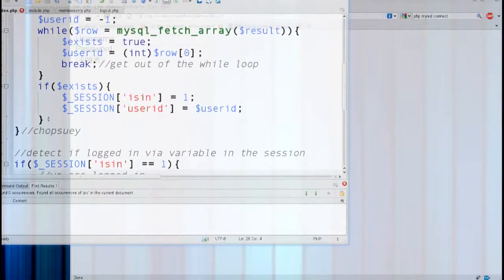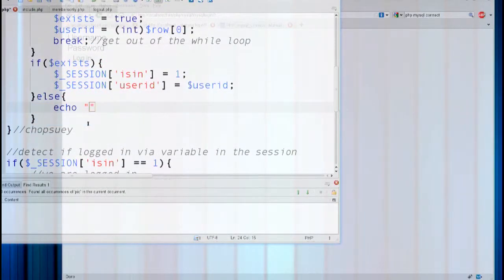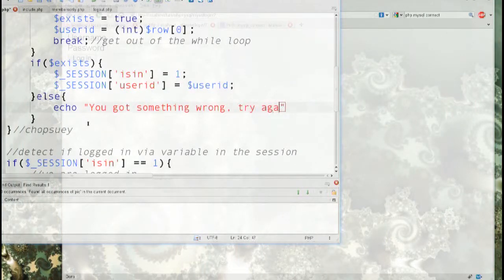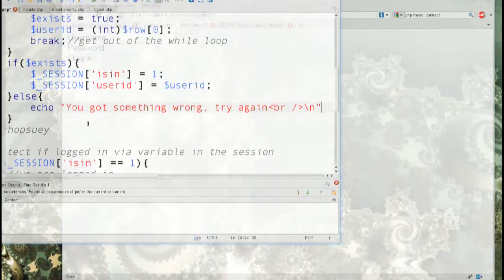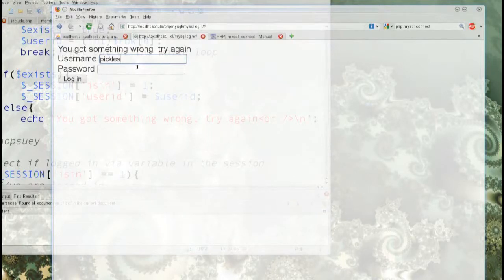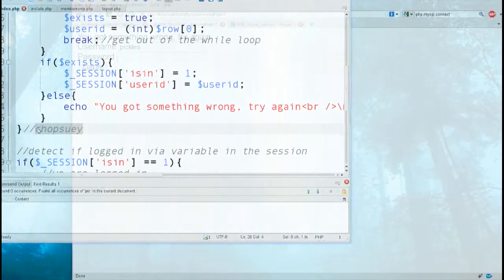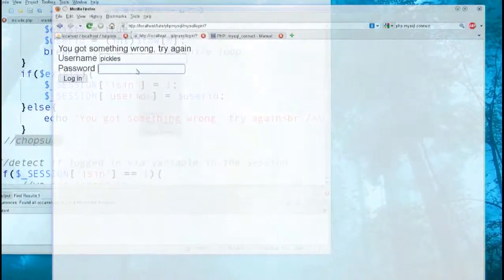Then I'm going to put in a section where it says they got the information wrong. I'm going to say, you got something wrong, try again, and then put in a new line and save it. Refresh, send again. Looks like I need to try again. Okay, there we go. So pickles, and it says, yep, you got something wrong. I'm going to say pickles and then chop suey. I'm just going to copy it in. And it says I got something wrong.